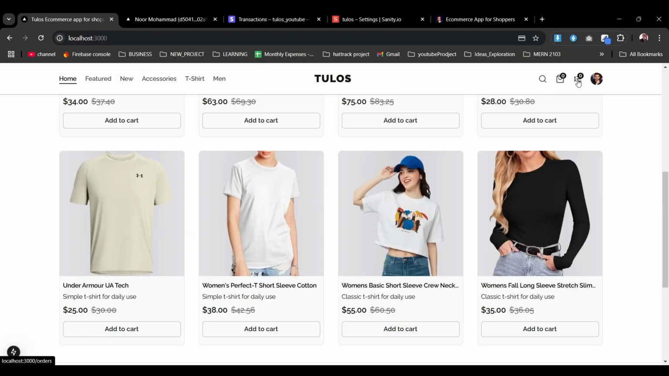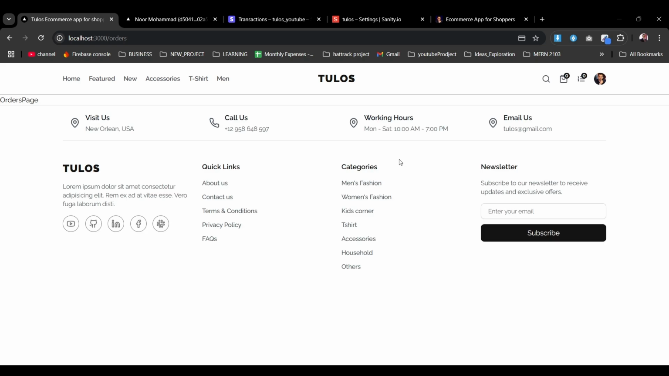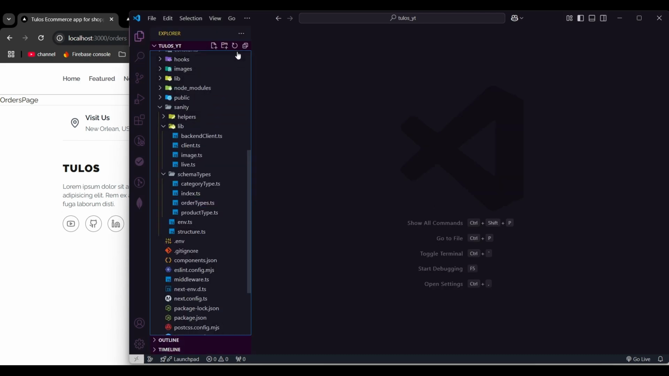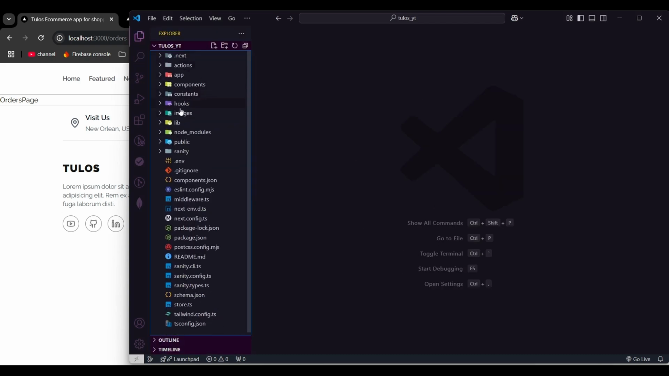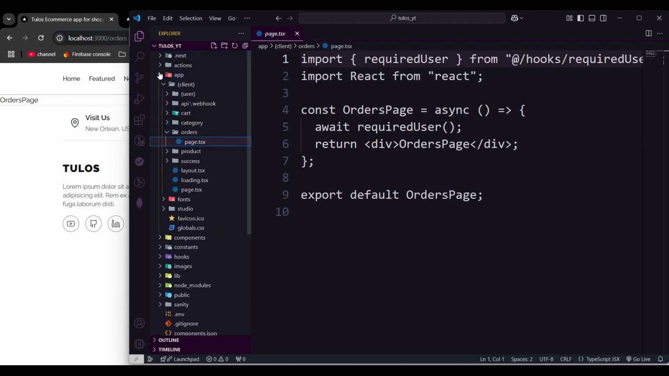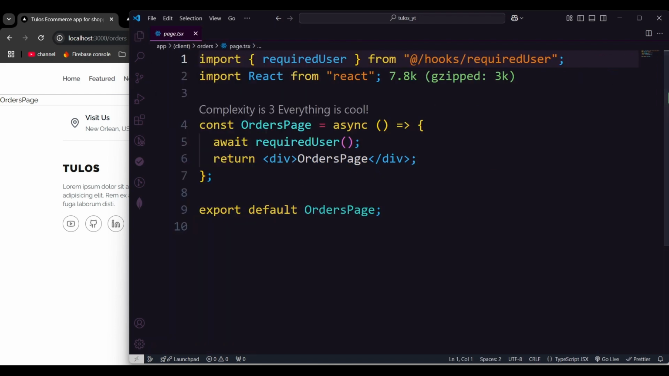Right now, if we go here and check, we have nothing to show. So we have the order page, and we will create the value to grab the properties. I'm going to close everything, and from there it will go to app, client, orders, and that's the page. First thing first, as it's coming in an asynchronous way, we need await requireUser. Without a user, nobody can come here.